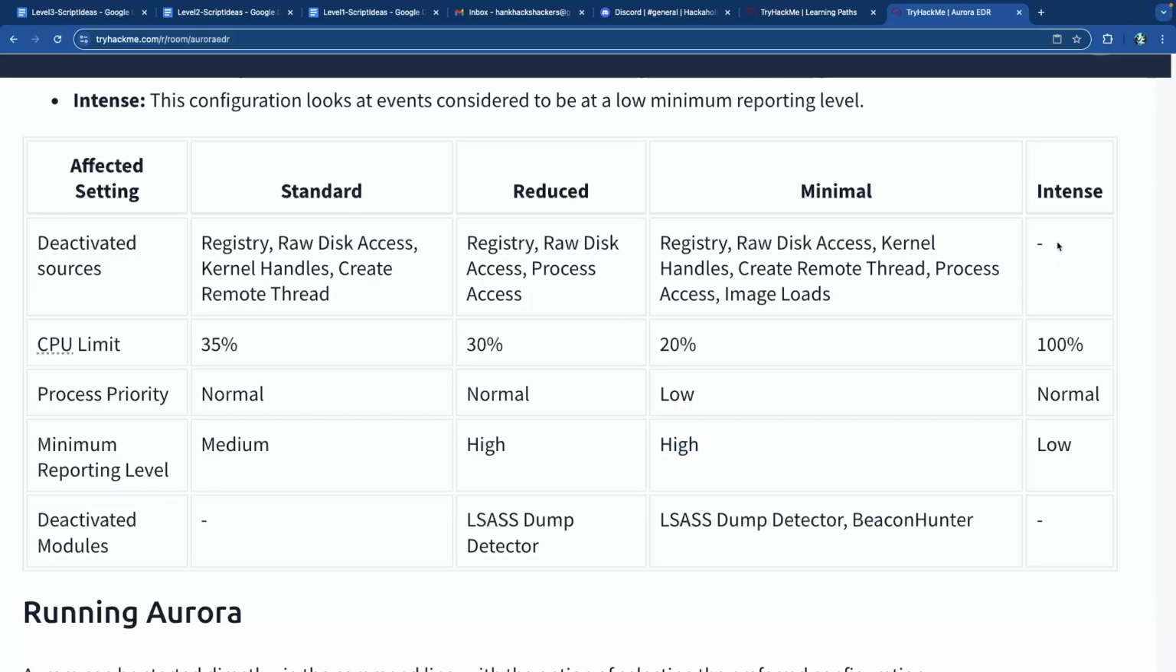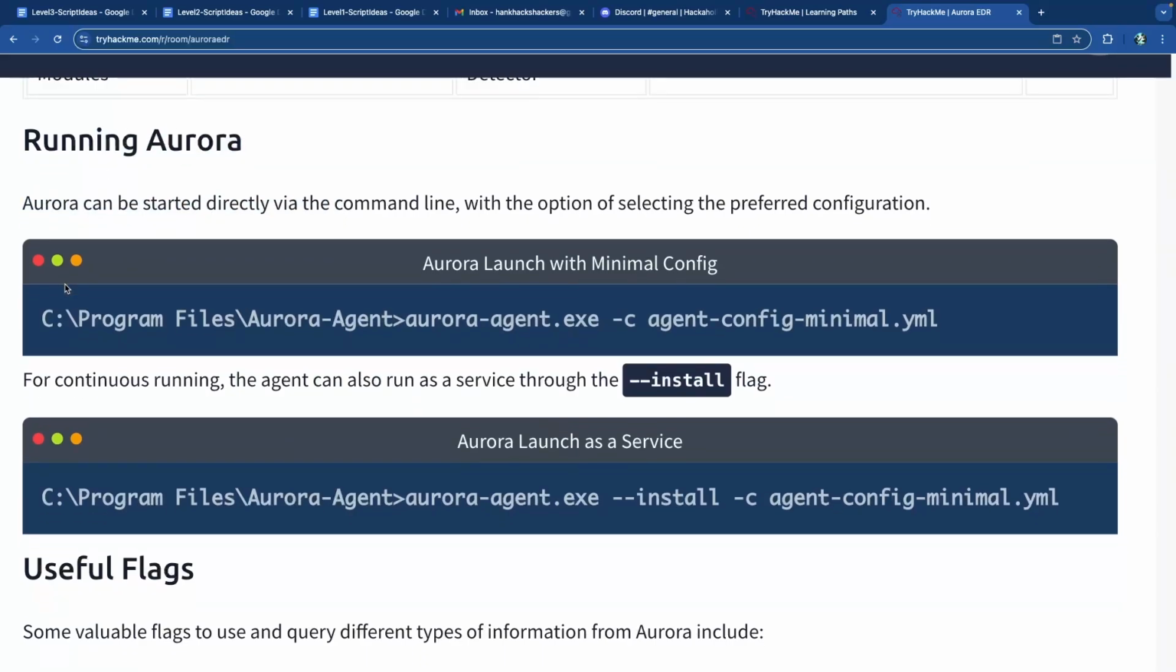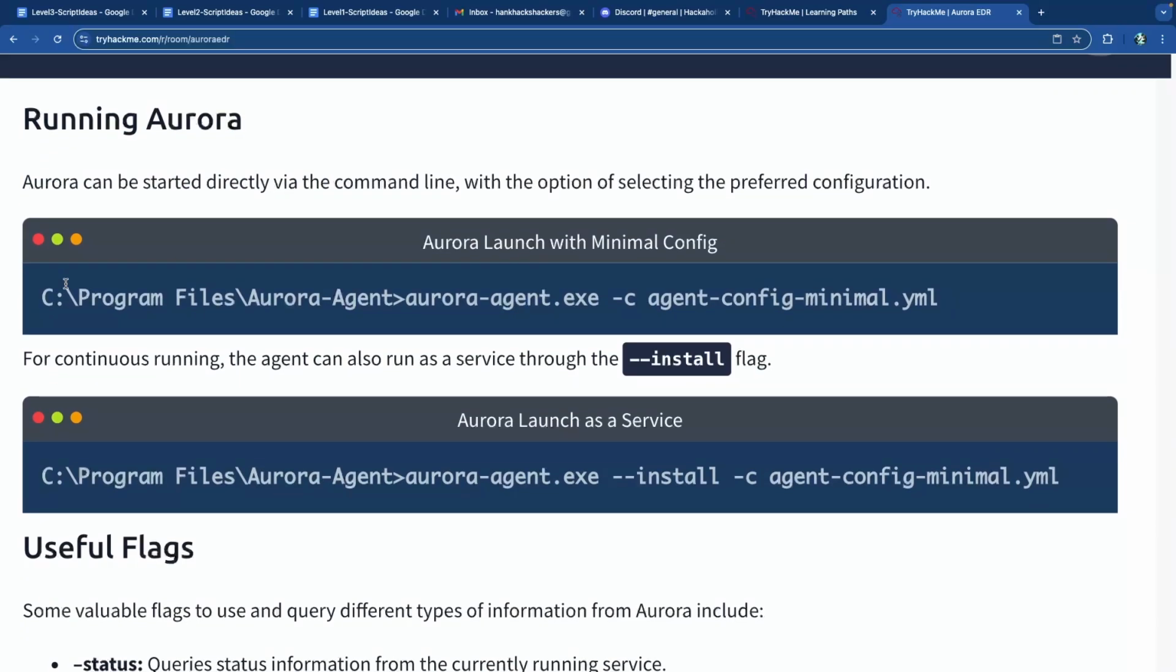And for intense, there is no minimal. There are no deactivated resources. It's literally everything. It's looking at everything. It is 100% CPU limit. Process priority is normal, and it has a low minimum reporting level, which I still don't really understand, but whatever. We are now going to look at running this thing, and it's being run from the command line it seems. Oh, this is actually PowerShell, I believe.